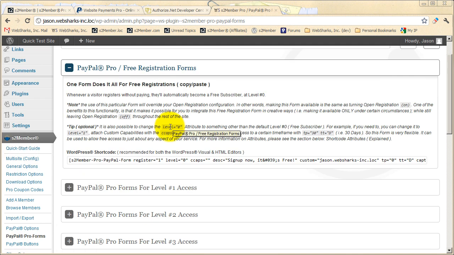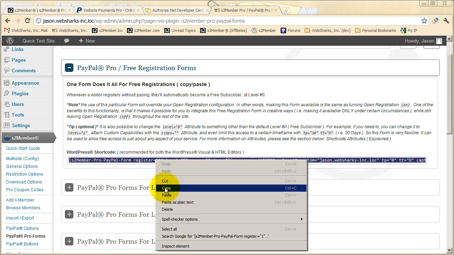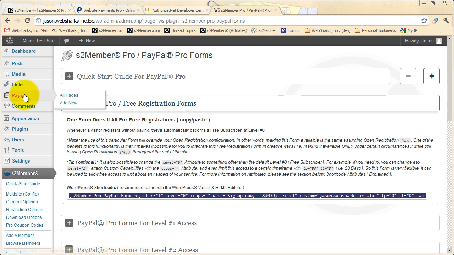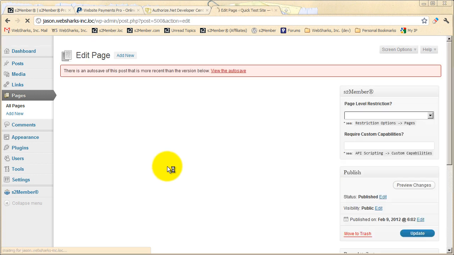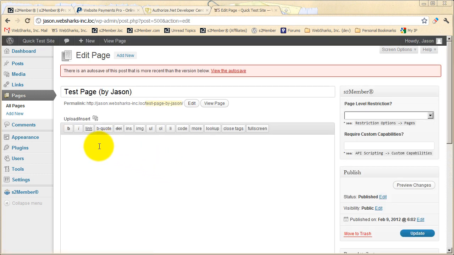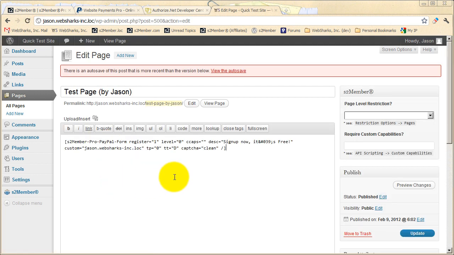Here we can see that it's easy to use free registration forms. Much like the shortcodes that come in the free version of s2Member for buttons, here we can just take an easy-to-use shortcode, copy that, and let's go to our list of pages. Now you could put this into a post or a page or even into a text widget if you like, but I'll just put it into this test page. Many of these shortcode attributes can be reconfigured. You'll find documentation for these attributes in your dashboard under the PayPal Pro Forms section. Let's take a quick look.